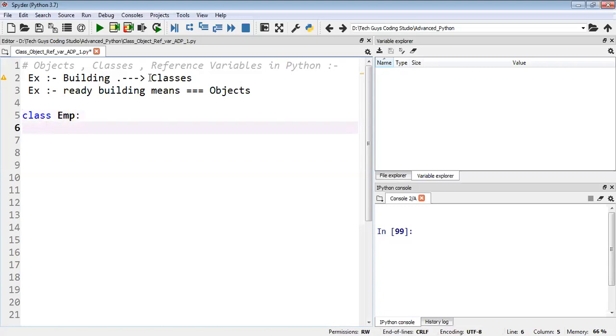In a class, it contains two things we should always know. It contains attributes, which are nothing but variables, and it contains behaviors, which are nothing but methods or functions. So here, first it contains some methods. I'll give some space. Def, then write underscore init underscore. Then I will take the self keyword, and here eid comma ename.